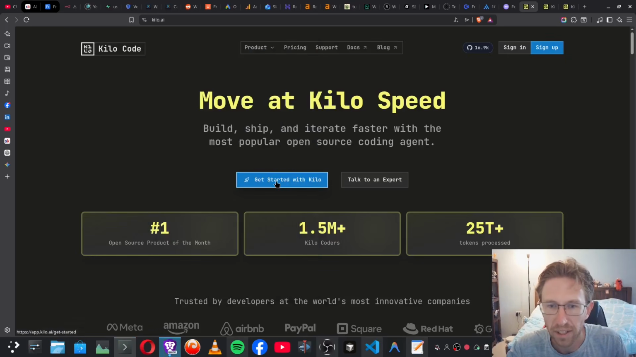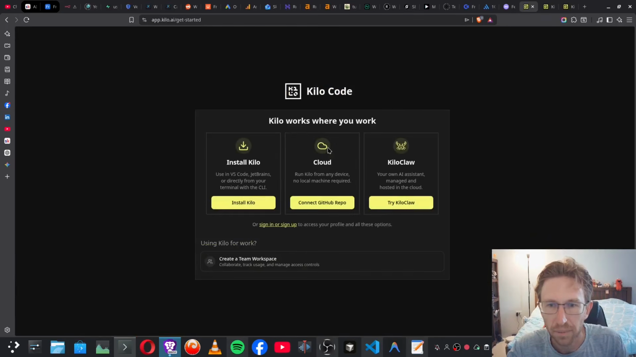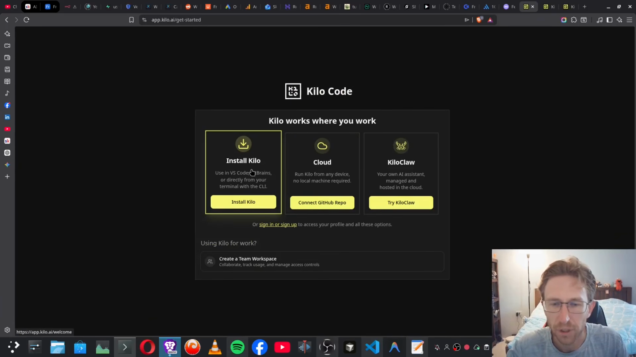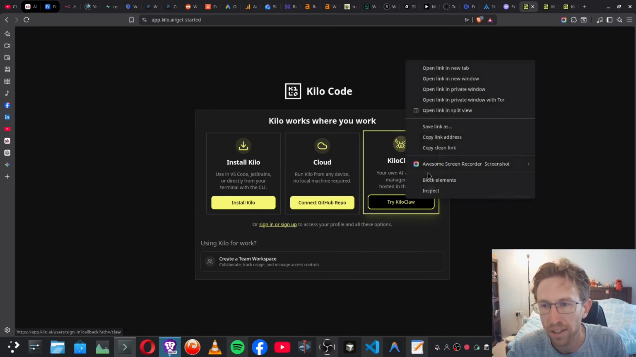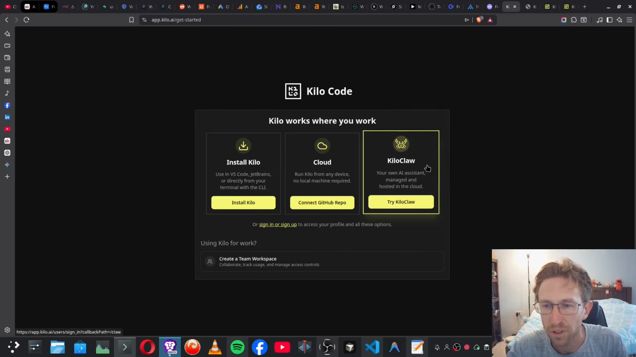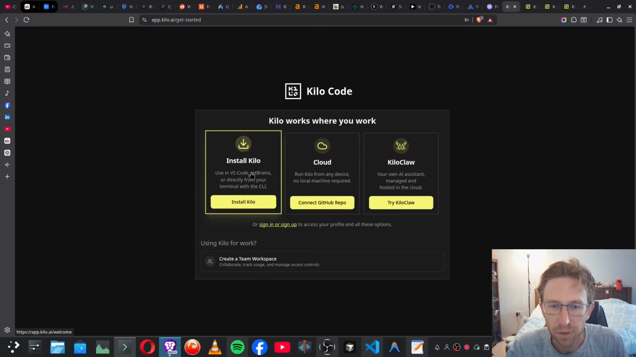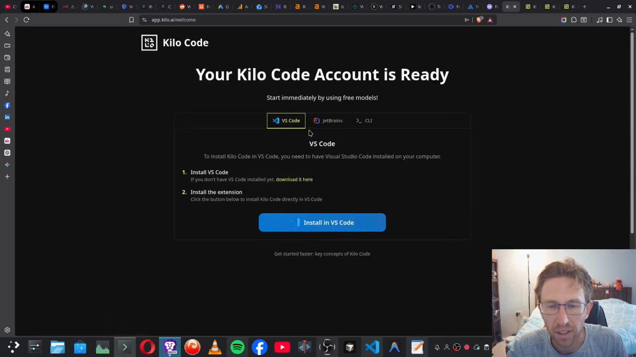I'm just going to go ahead and click on Get Started with Kilo here. And as you can see, you can easily install it on your local machine in VS Code, JetBrains, or your command line interface. Or you can also install it on the cloud. And they also have another thing called KiloClaw, which is an OpenClaw derivative, which I'll get into a little bit later. I haven't actually used it yet, but it sounds pretty cool. But first of all, we're just going to click on Install Kilo here.